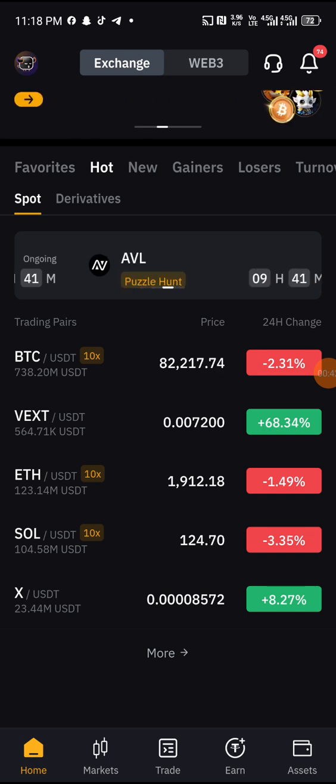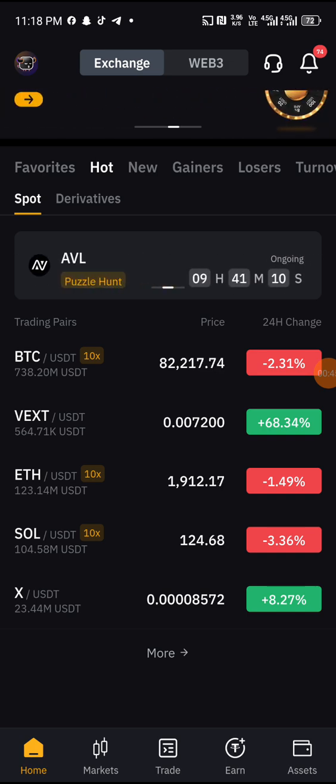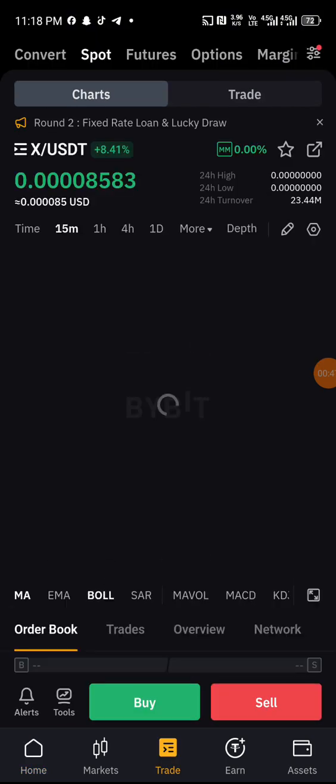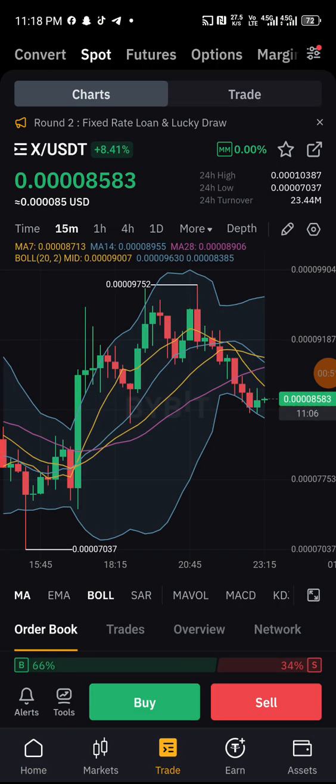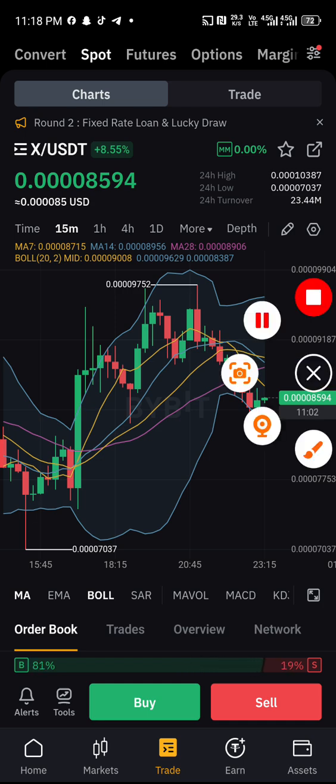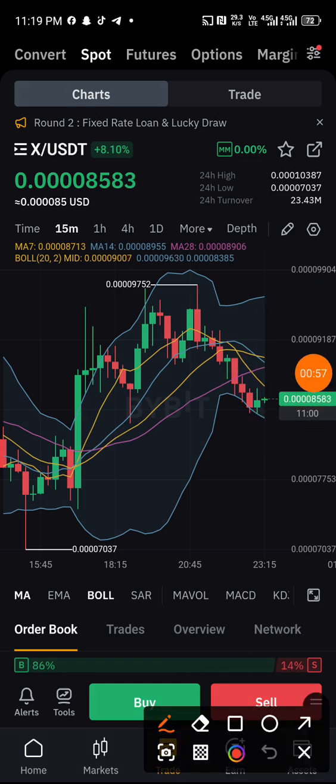So don't forget, if you are among those who staked the other time, then we're back for you. And if you haven't staked before, you can also look at how you can redeem when you stake.